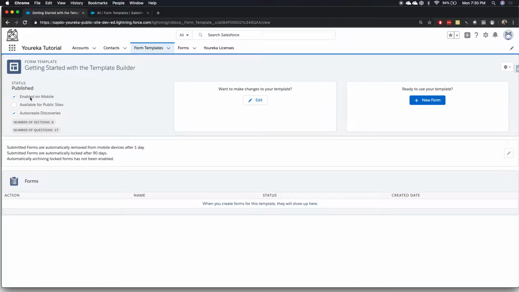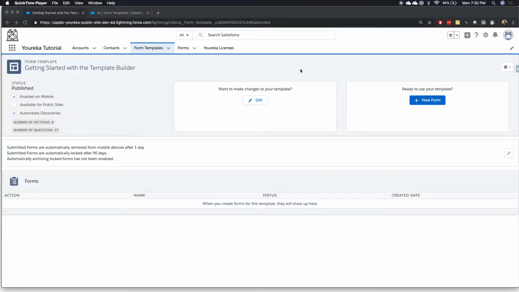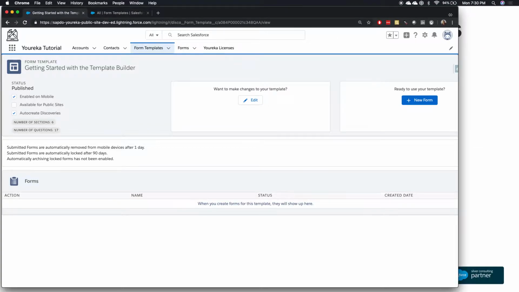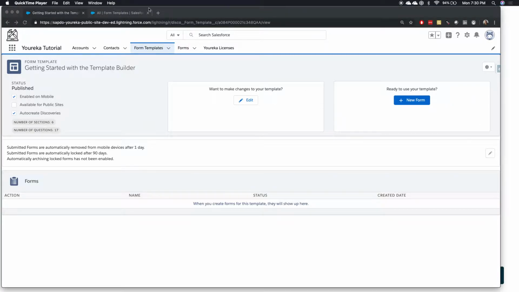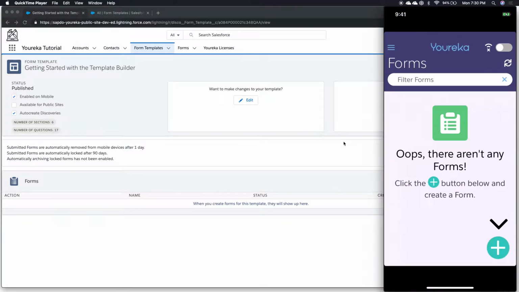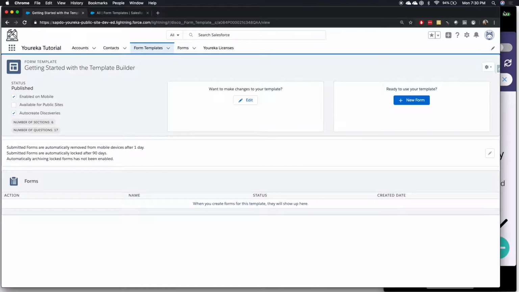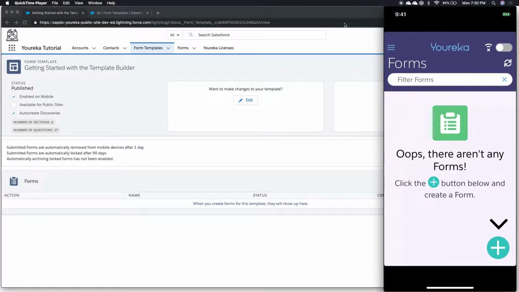So let's actually fill this thing out. We've published it and we've enabled it on our mobile device, so let's pull up what this looks like for a mobile user. If I pull up my mobile device here, there are some more instructions on how this works, but Youreka's mobile application is made available on the iOS and Google Play stores. Right from there, you can install it onto your mobile device and open up the Youreka app, and immediately you log in with Salesforce and you can start filling out forms.